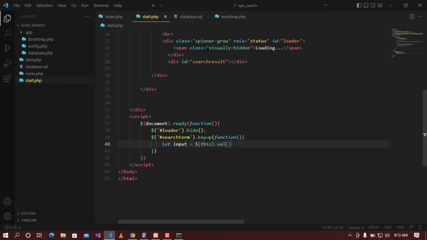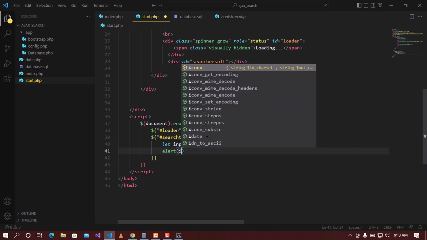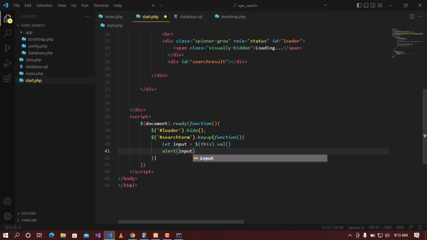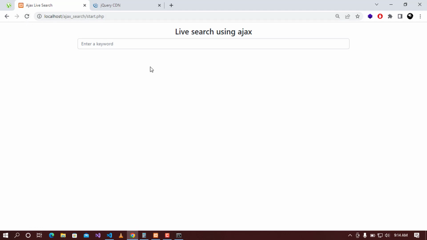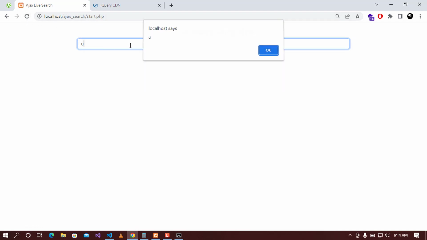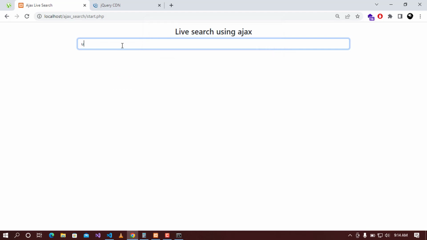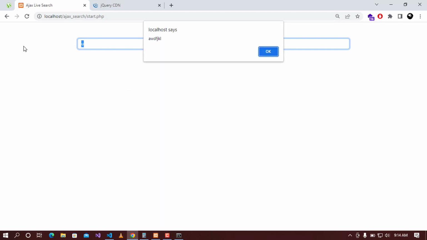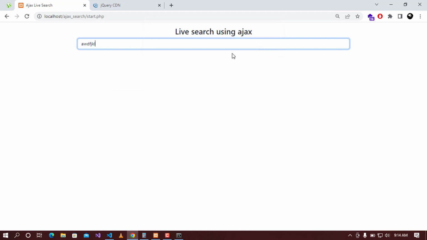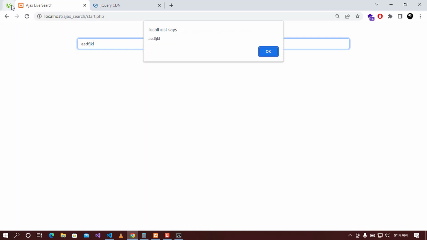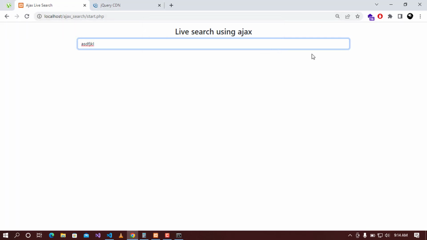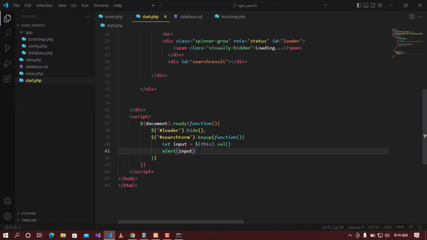Okay. And to make sure that this is working, we can alert the input to see if it will detect our key while we press on it. So I'm going to refresh. Whenever I go in here and type, you can see that it was able to alert that. If I do it again, you can see that it was able to return what I input there. Okay, I'm going to remove the alert because we were just testing to see if the keys are being detected.